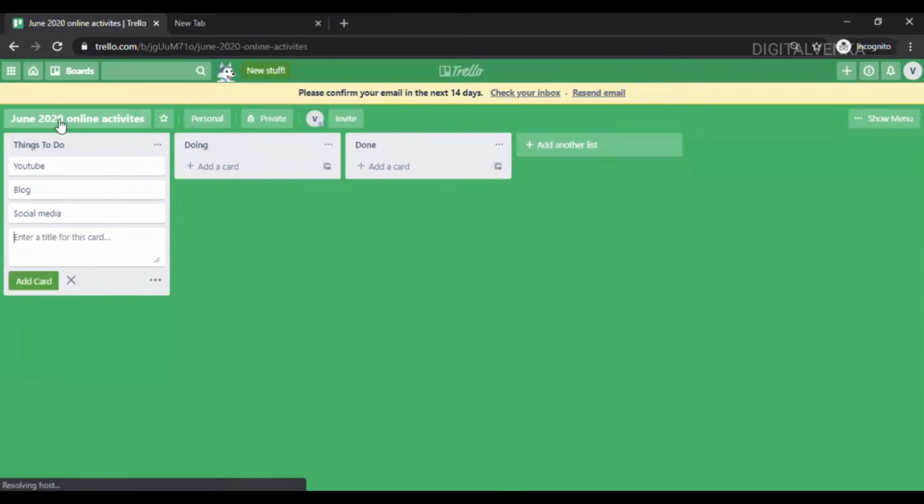You can see what we have added is a board name here, things to do, doing, done. We can see that YouTube, blog and social media. We can also enter another card from here. You can also close this.